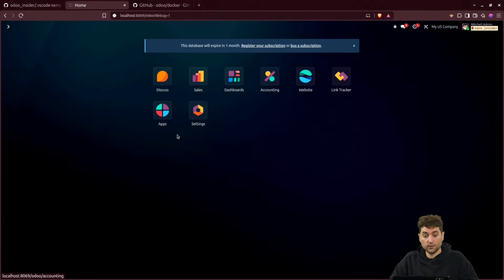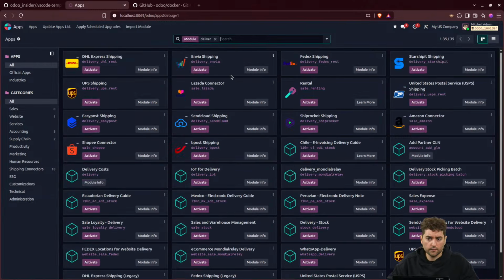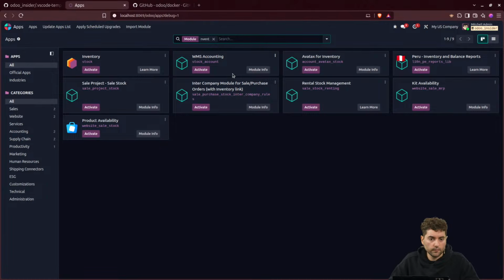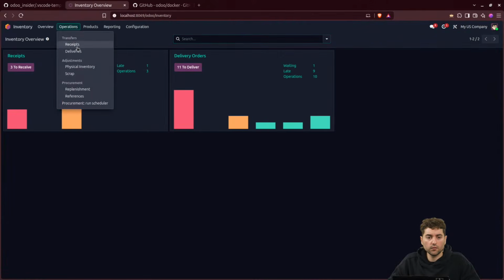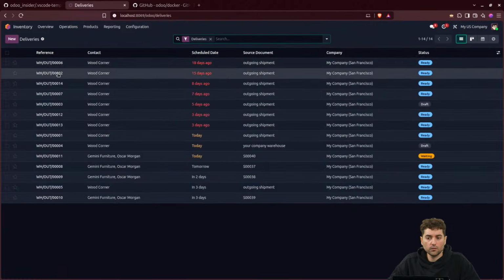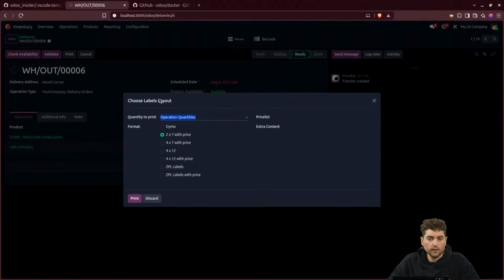I need to understand the question a little bit more. So let me see if I go in the delivery. Inventory stock. Okay, let me activate that. I really need to understand, is it the product label? I guess not, because then you don't have any address. Are you referring to the label that you can print from the inventory? So if I go in operations, deliveries, I hope I have the modules installed, and this one is in ready, print labels.